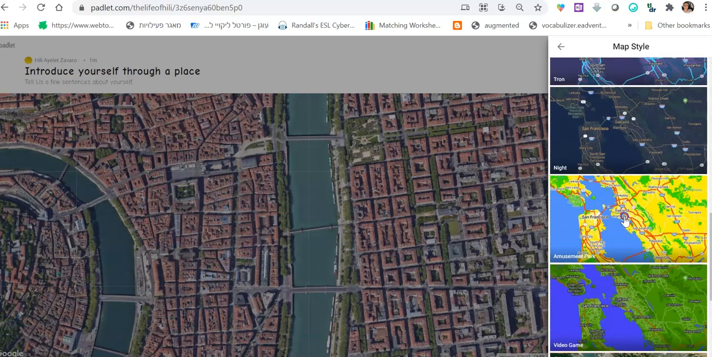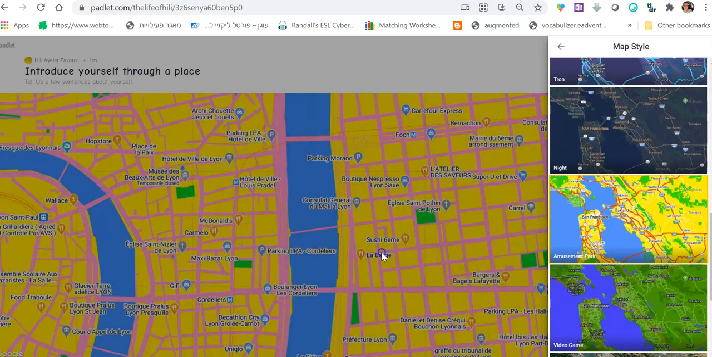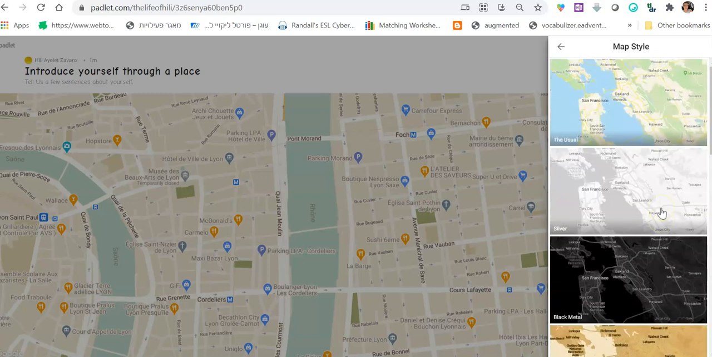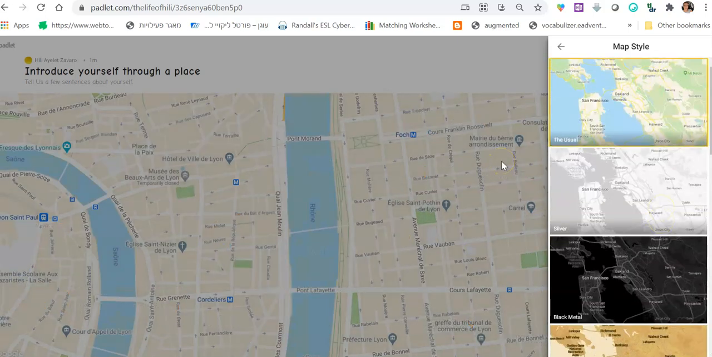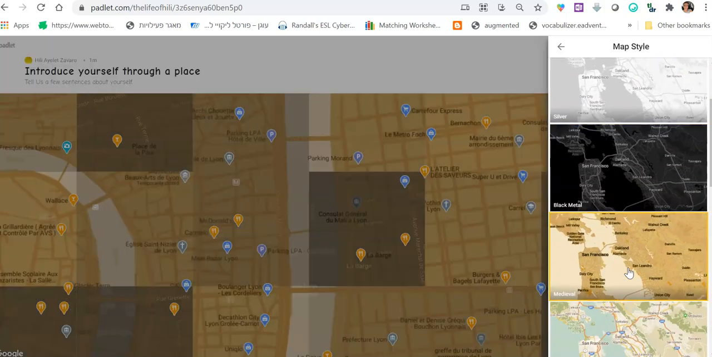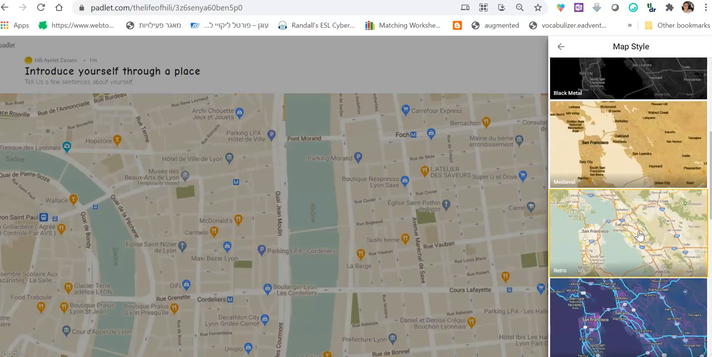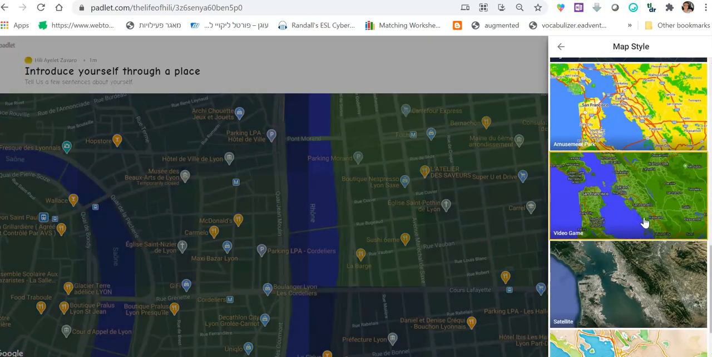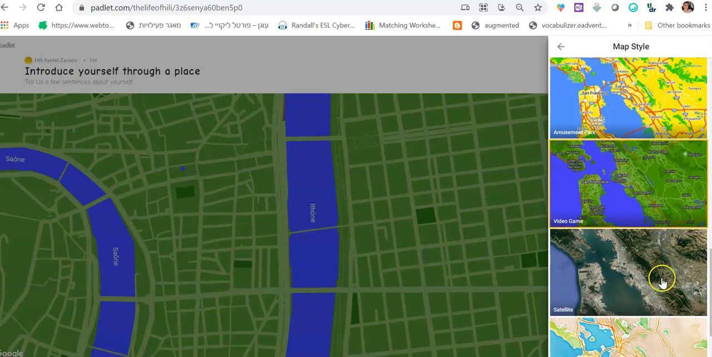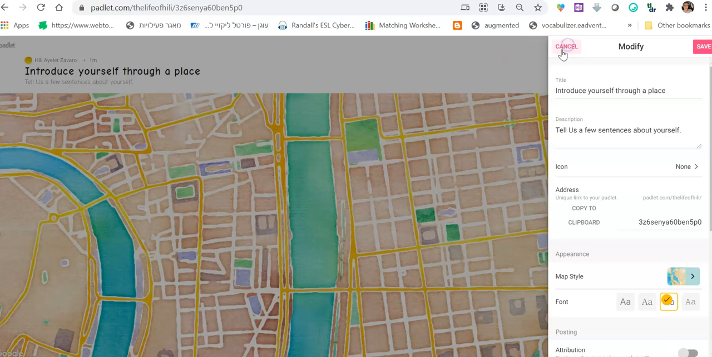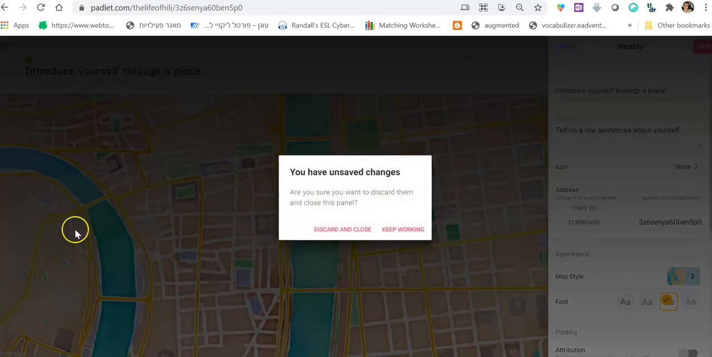The teachers can choose the type of map that they like. It could be anywhere, all sorts of maps. It could be just a regular map, black and white, dark. This one has like a vintage look. And this could be very interesting also for geography teachers. And the way to add notes is really just to add a pin.